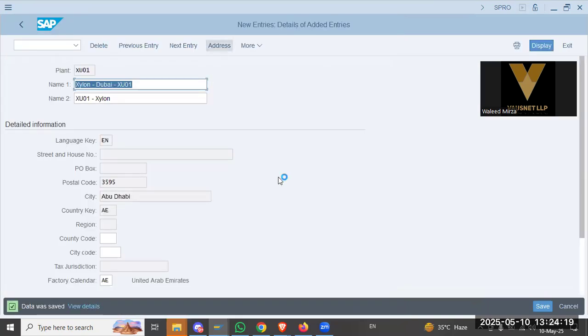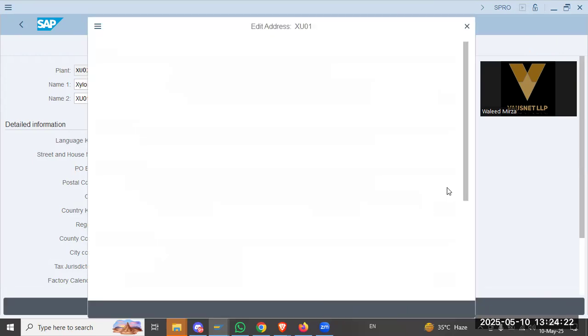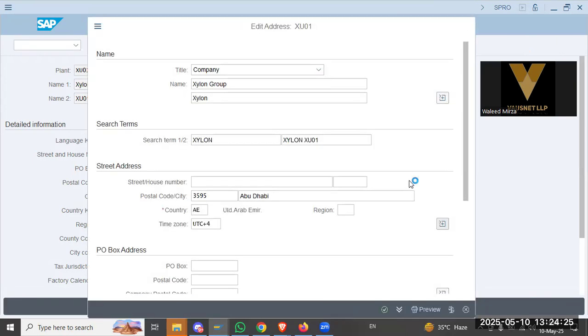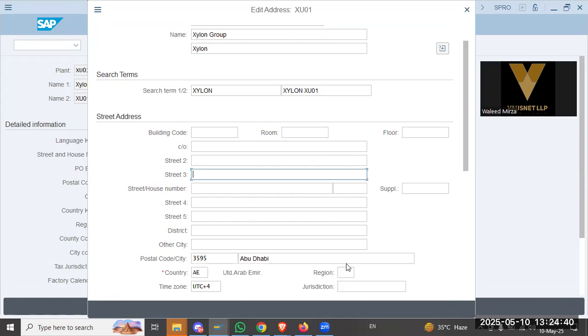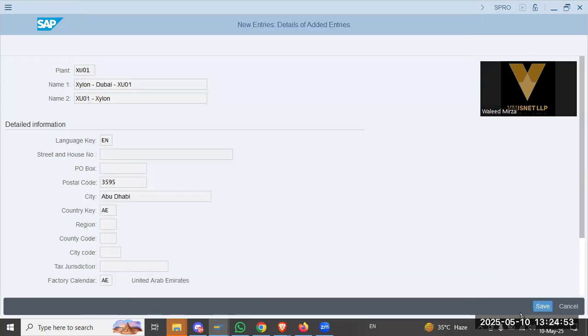Okay, and over here in address, we can also add more fields. For example, if we click this expand node, it will give us more fields. Jurisdiction. This jurisdiction is important for taxes. What jurisdiction is governing this place? That will be added over here. Some countries have that mandated, like in America. Okay. We have plant done.